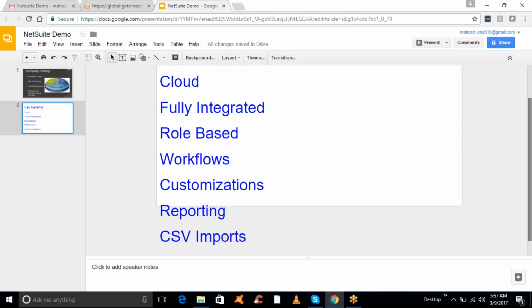Now we'll go through all these options, and we'll see how they work in NetSuite. Now let me go to a NetSuite instance.